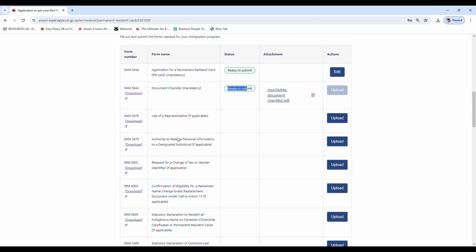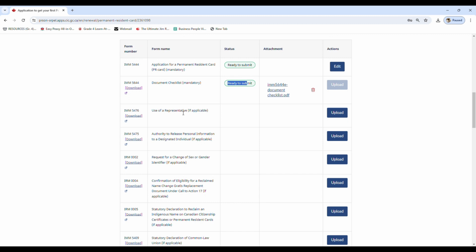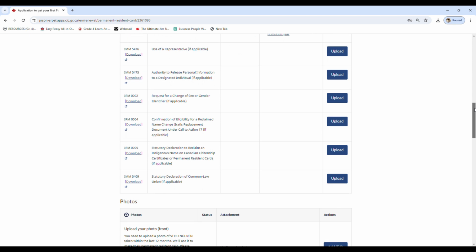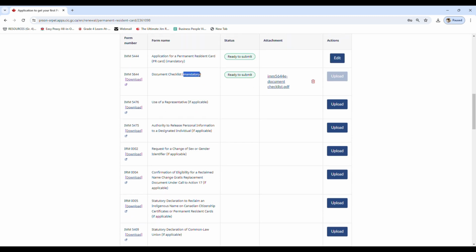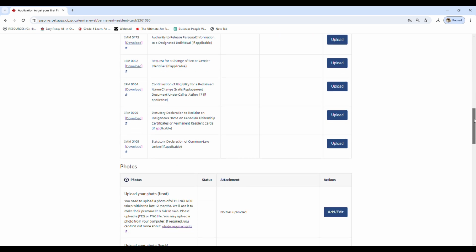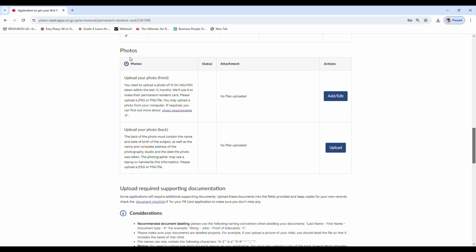Okay, and so in here, representative, I don't use that one. As I explained before, if you see "if applicable", then it's up to you. But if it's mandatory like this, then you have to upload it. If not, you cannot complete the application. Okay, and then next one is the photos.